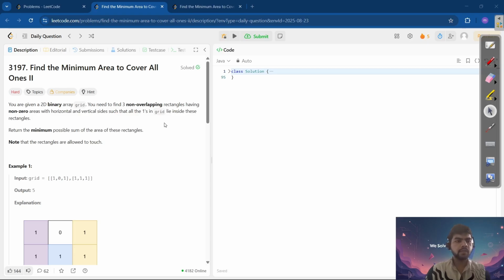So today we are going to see problem number 3197. Find the maximum area to cover all ones. Okay, the second one. So its tag is hard. So let's see, read it and try to understand it.